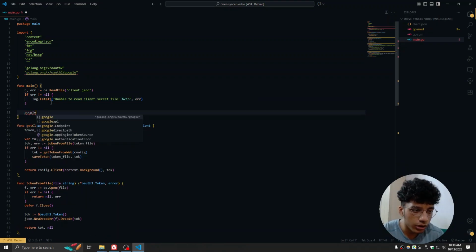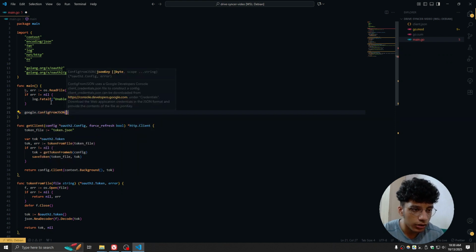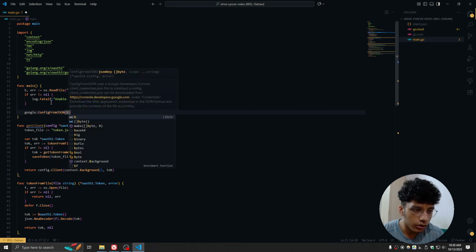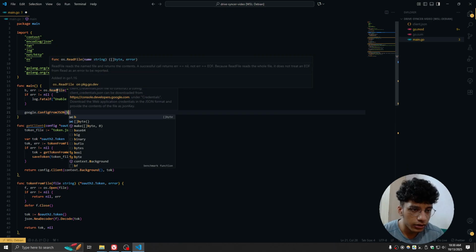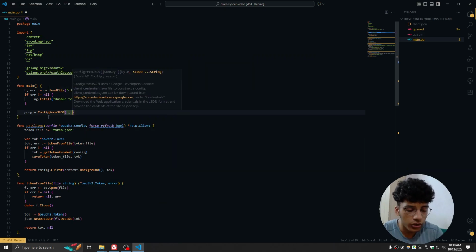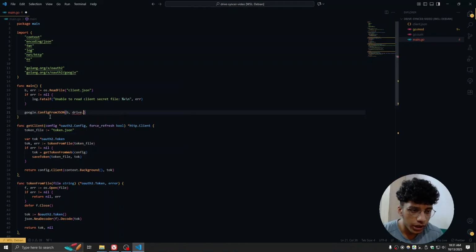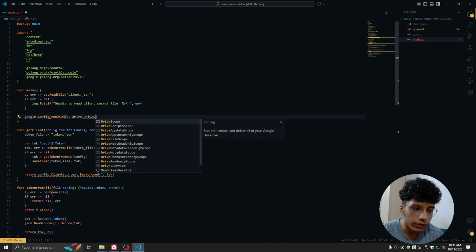Then let's run google. This is one of the packages that we downloaded. .ConfigFromJSON, pass in the raw bytes over here from the os.ReadFile method, and also pass in scopes. So if you're not familiar with OAuth credentials and OAuth authentication, scope is basically what permissions you want this client to have with whatever API you're trying to use, right? So in our case, we're trying to use the Google Drive API, right? So we can say something like drive. Again, this is also one of the packages that we downloaded, .DriveScope.